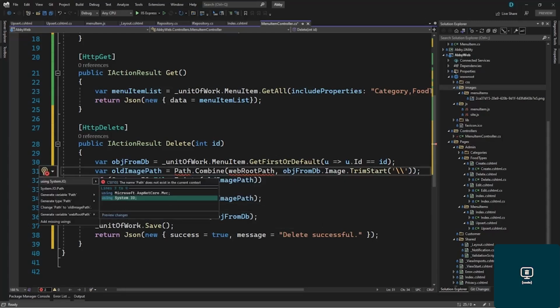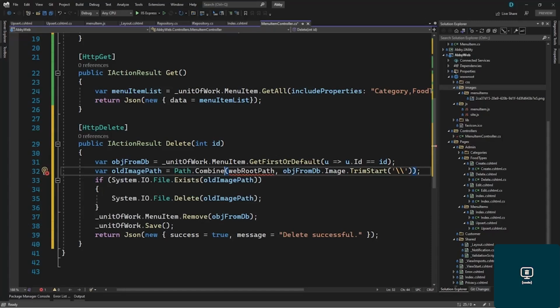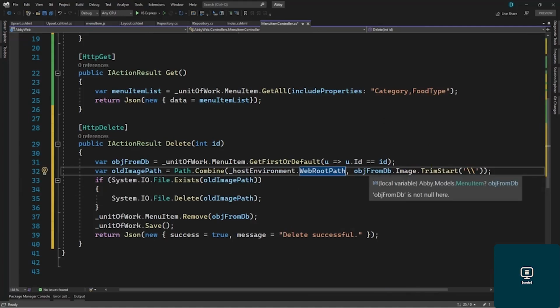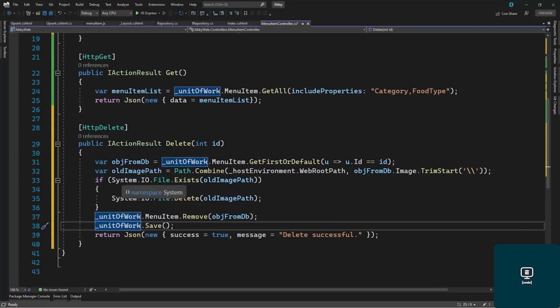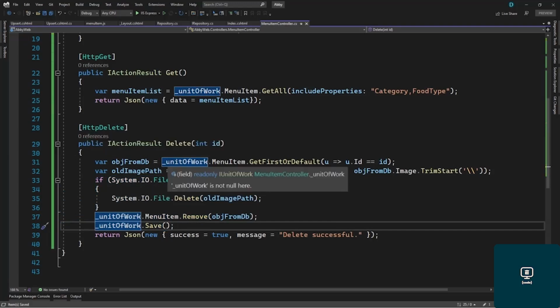We need to do Path.Combine from System.IO and we need to get the web root path. That path is inside _hostEnvironment.WebRootPath, so we will extract that from there. We have the object from the database where we have the image. We will delete the image and then we will remove the menu item. This looks great for HTTP delete for our menu item.